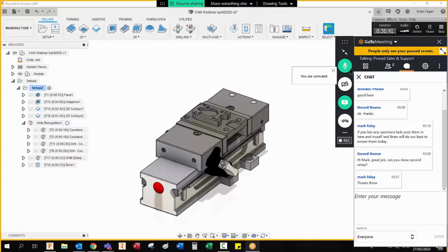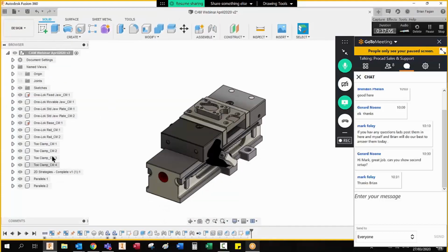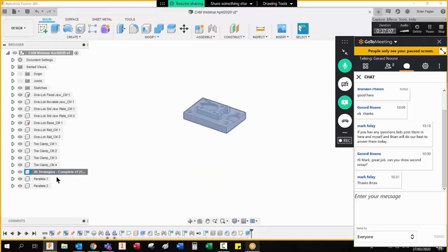Hi, Gerard, is it? Yeah. Sorry, what were you looking for? Say, Brian, the big problem we have on Edgecam is on the second operation, if there's machining to be done on the opposite side of what you machined already. Okay. We have some problems with that. Have you features on the opposite side that you could machine?